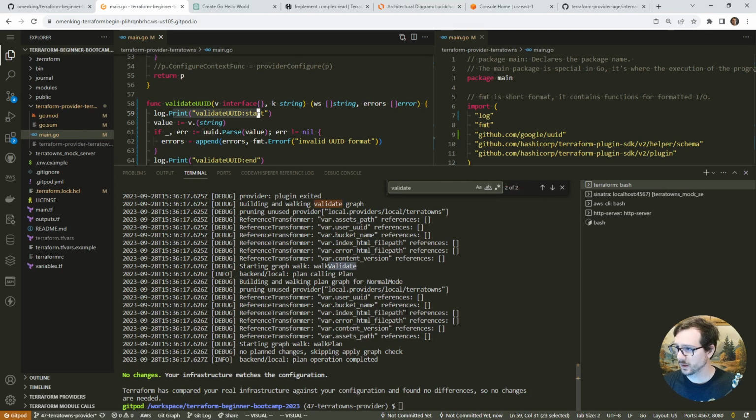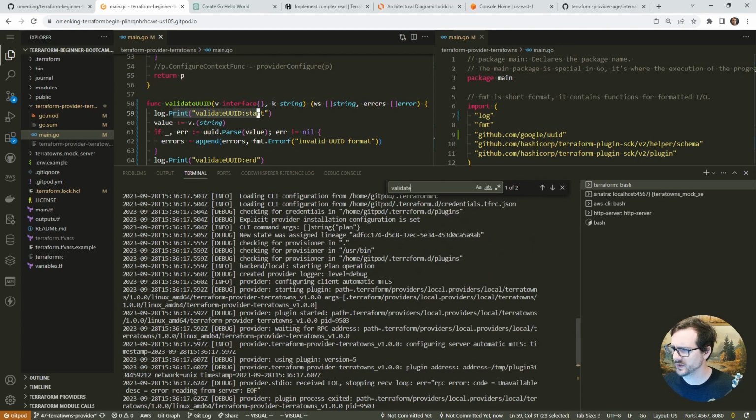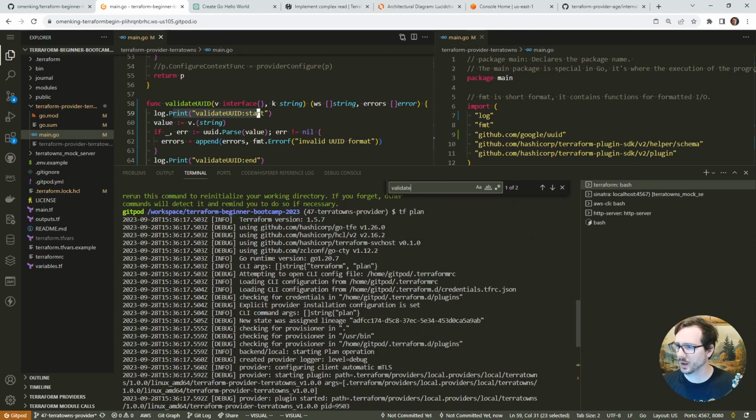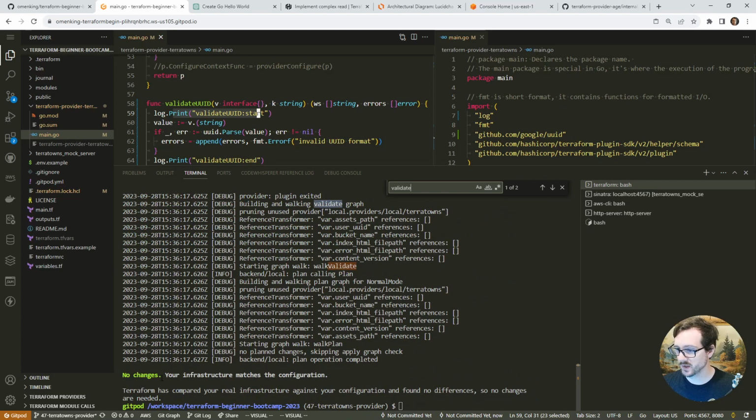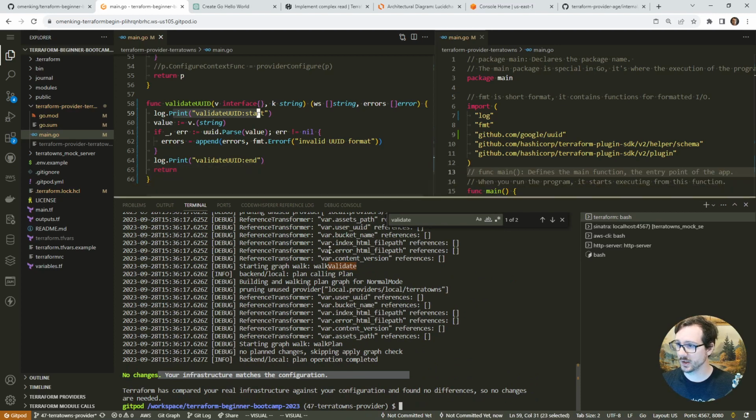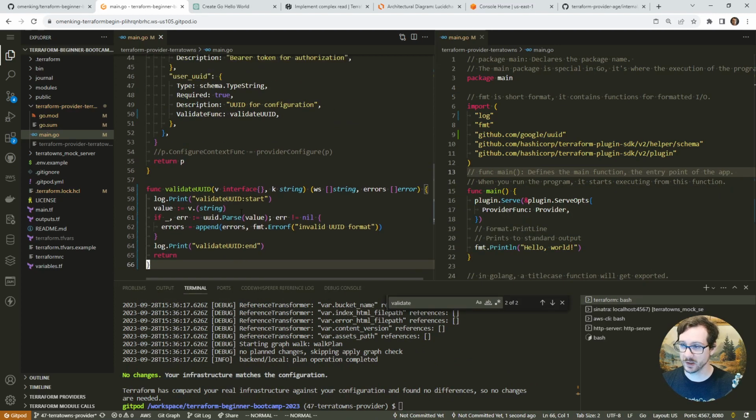Validate UUID. So I don't see any logging here, but to be fair, there is no infrastructure to change. So maybe we'd have to have infrastructure for change for this to trigger. And I think that's probably what's happening there, but at least this code's not throwing any errors.